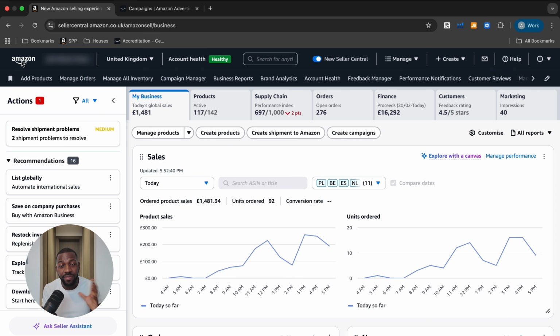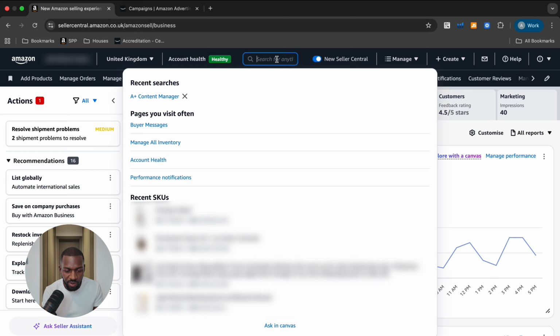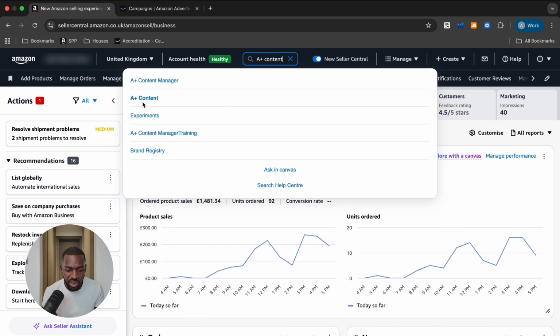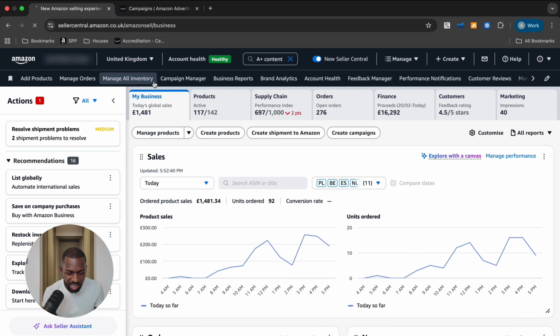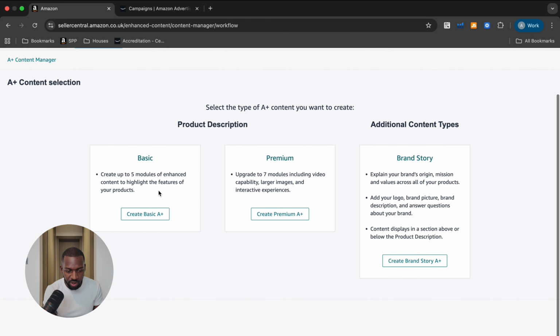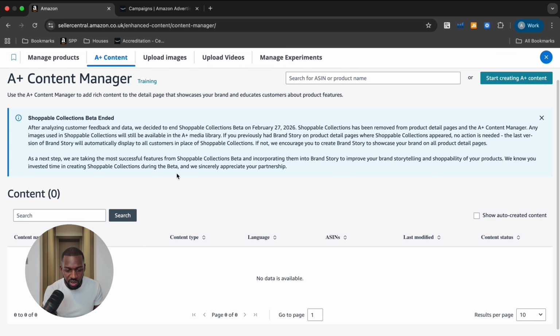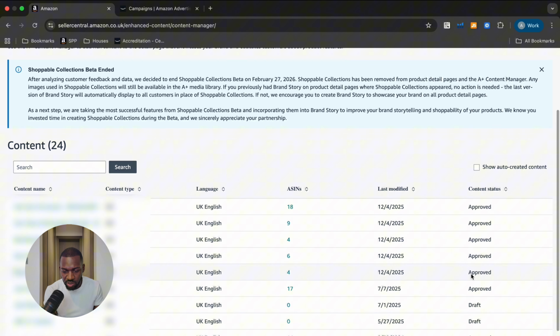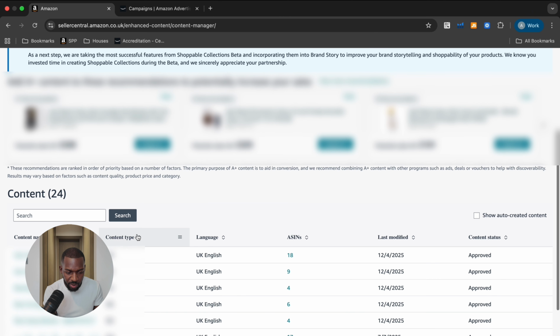If there's ever anything that you're looking for on Amazon that you can't find, you can literally just go ahead and search for it. So for example, if you're looking for A+ content that you want to go ahead and upload on Amazon, you can literally type in A+ content, and that will pull up the A+ content section for you here on Amazon. And then you can go ahead and check what previous ones you've got available, whether it's been approved, declined.